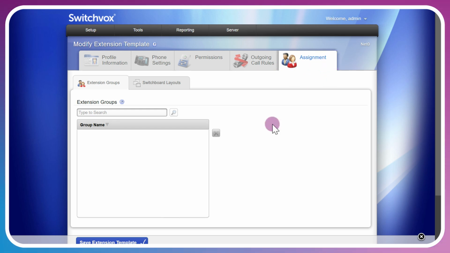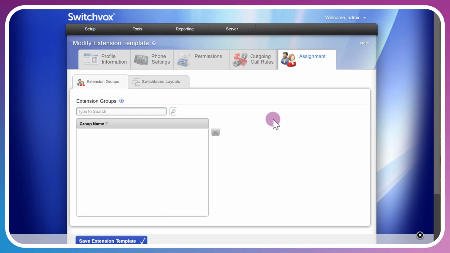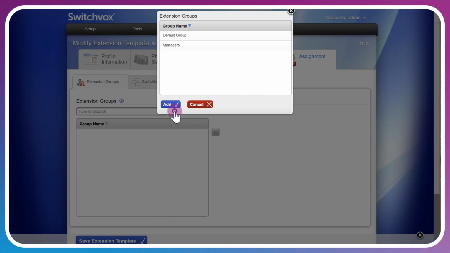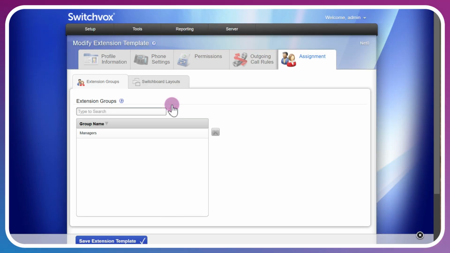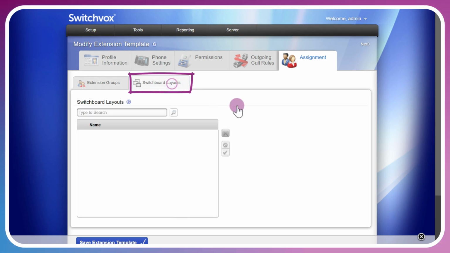Like every other feature, this is completely optional, but I can automatically add these template users to a specific group. Since I'm creating this template for my managers, it makes sense that I assign them automatically to the managers extension group. There's a sub-tab here, switchboard layouts, which will automatically assign customized layouts to this group. When they do log into the switchboard, they'll have access to these particular layouts and the features that go along with them. Switchboard will be covered in a later video.